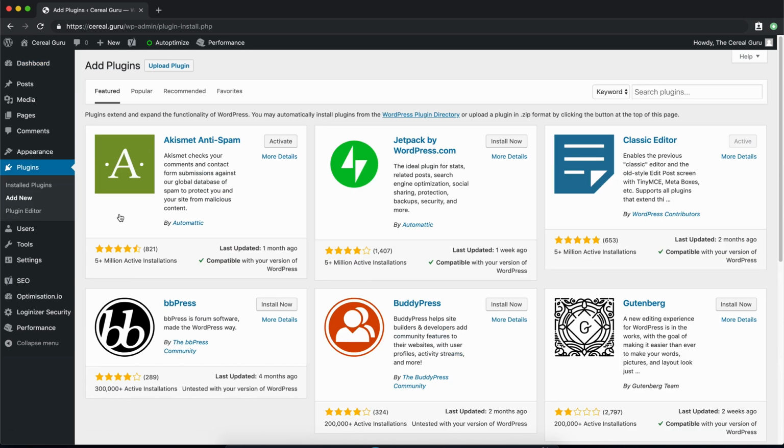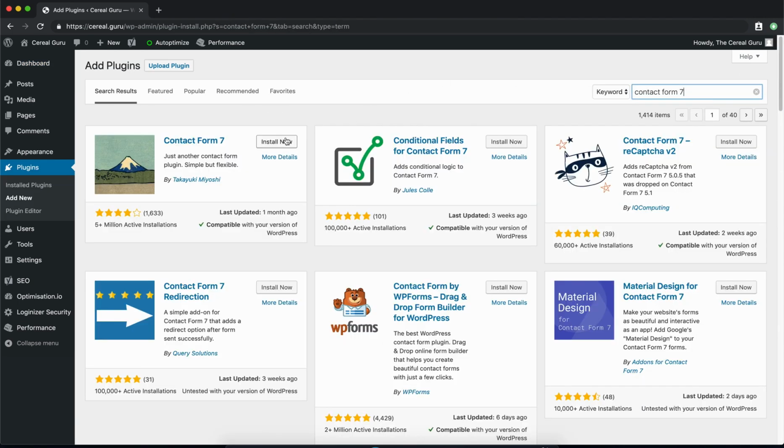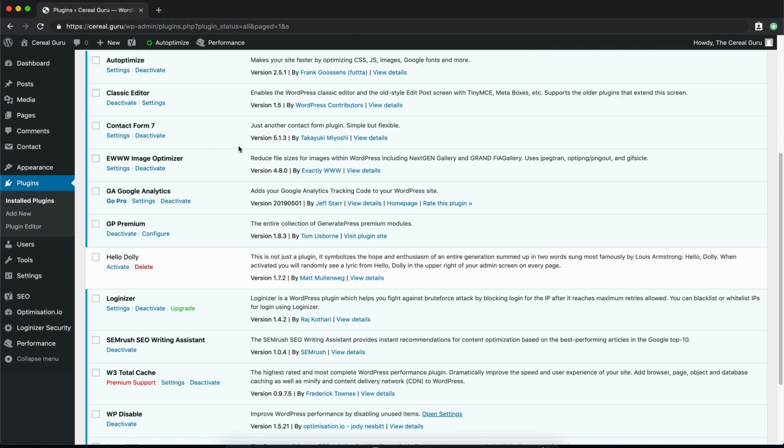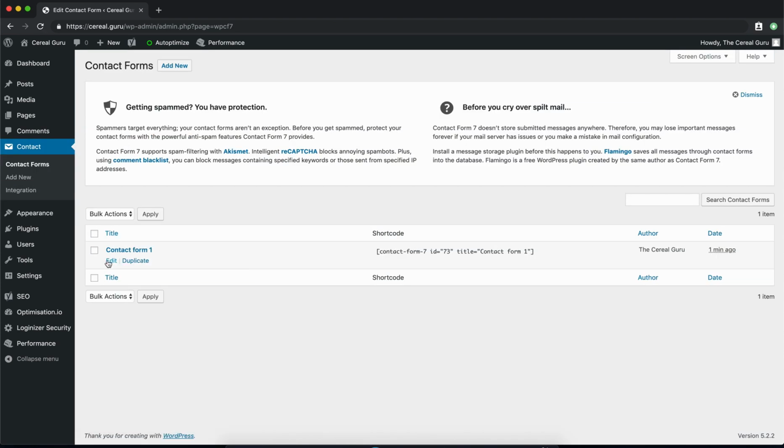And we're going to look for something called Contact Form 7. It's this first one up here in the upper left-hand corner, so you can go ahead and click Install Now. And then once that's finished installing, like usual, we can click on Activate. Now you can go down here and click on Settings for Contact Form 7, and we're going to go ahead and edit this contact form that they have pre-installed for you.